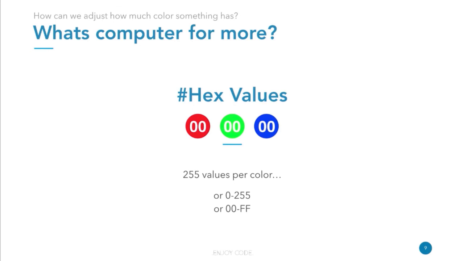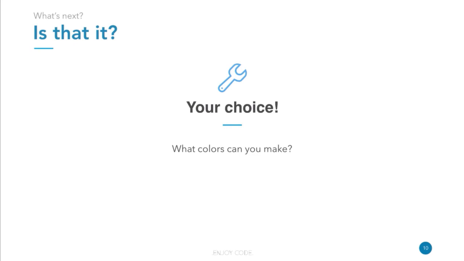When you're thinking of this 00 to FF, don't think of it as like dark to light, because this red and this blue is not very light. What they are is they're bright, so think of it as dark to bright. Sure, when you add all of them together it gets really light, but on their own it isn't. It's dark to bright. And so that's the basis of it. So what now? Play with it some. What colors can you make?